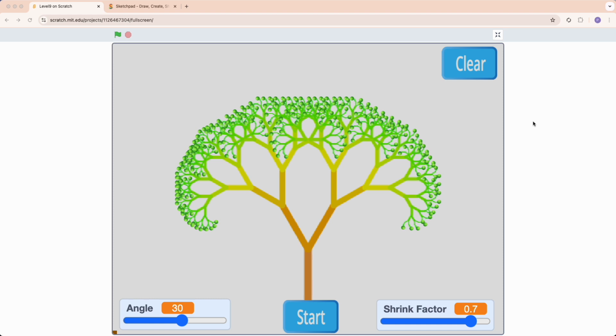What are fractal trees, or what are fractal patterns? Well, these are patterns in which there is something that is repeating. Let's run the project first, and then I think it'll be very clear to us what's going on.